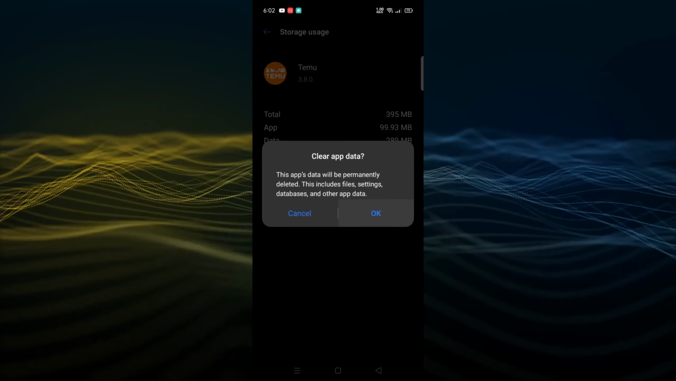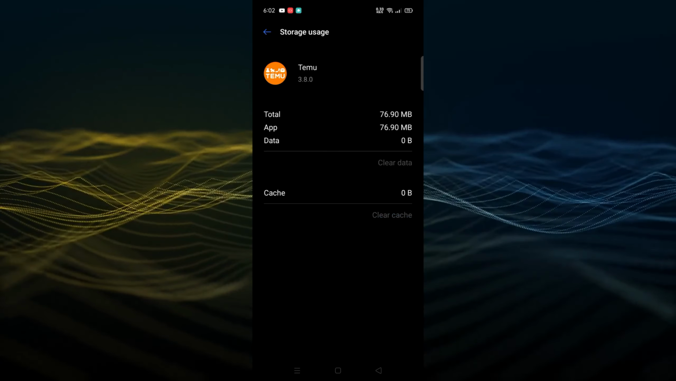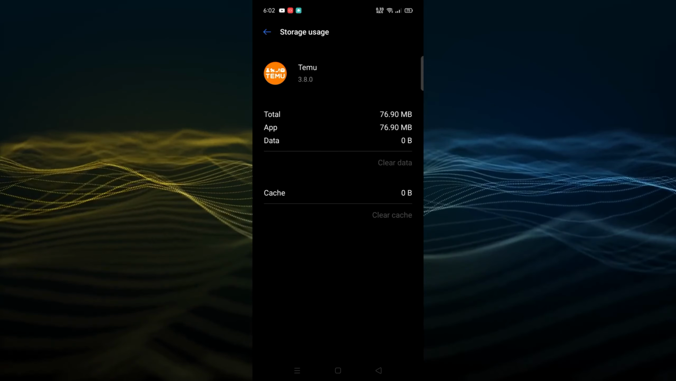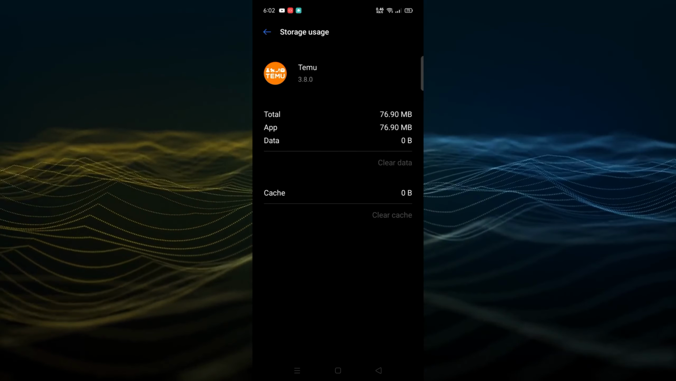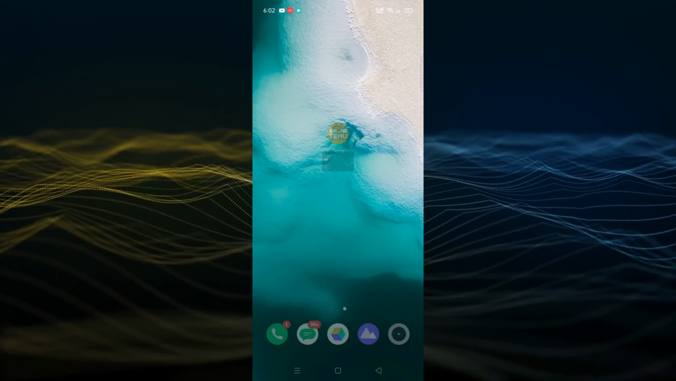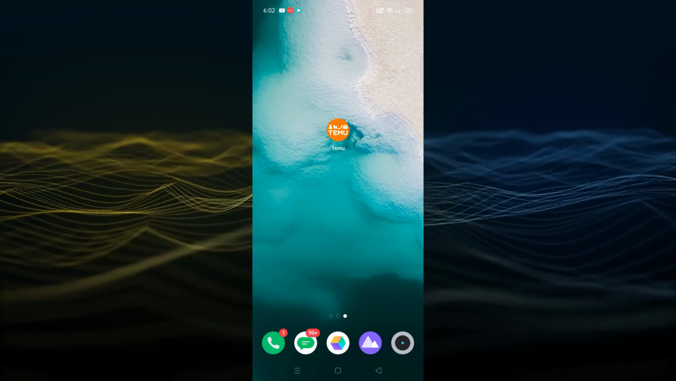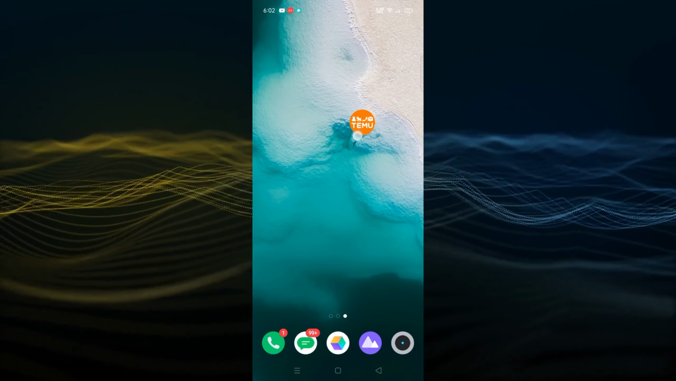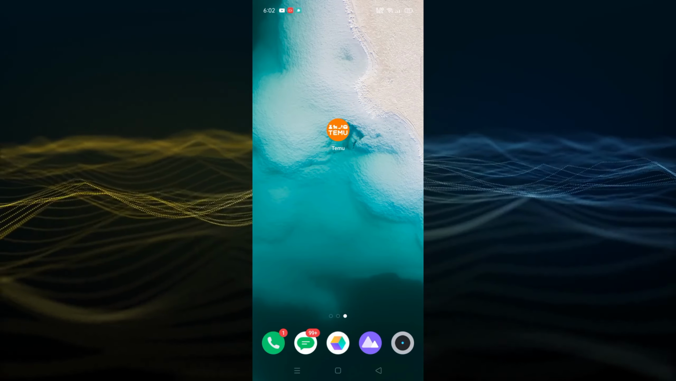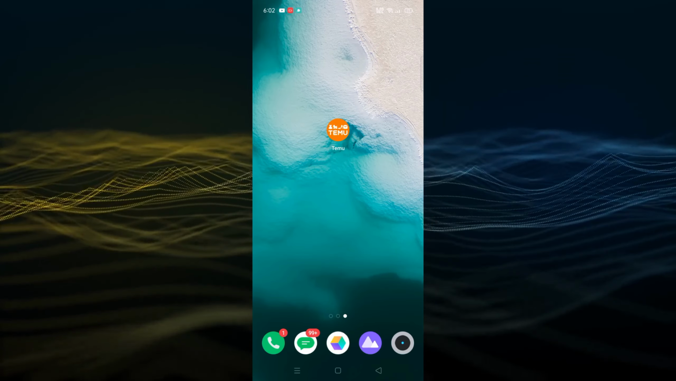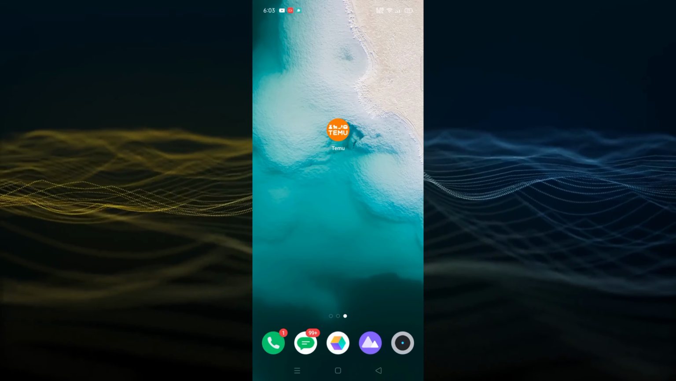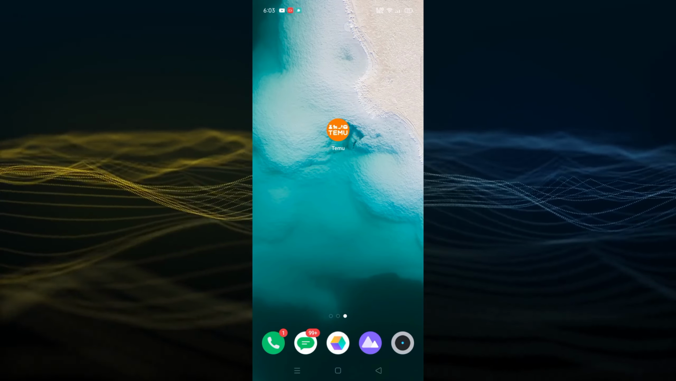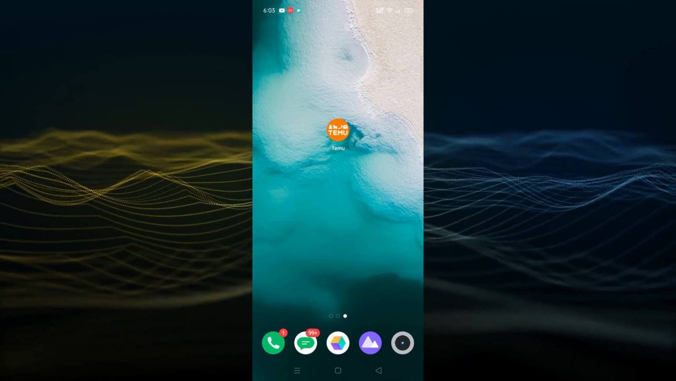It will clear the additional data of this app, but the app size will remain in your storage, that is 76.90 MB. Now the data of Temu app is already removed from my storage. This is how we can remove app data of Temu app.